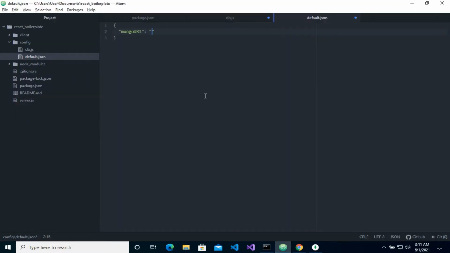Within double quotes, we want to define that it's going to be mongodb, then a colon, slash slash, we can type for localhost 127.0.0.1, another colon, and then our port number 27017. So this is the same as localhost, just in case you need clarification for that.